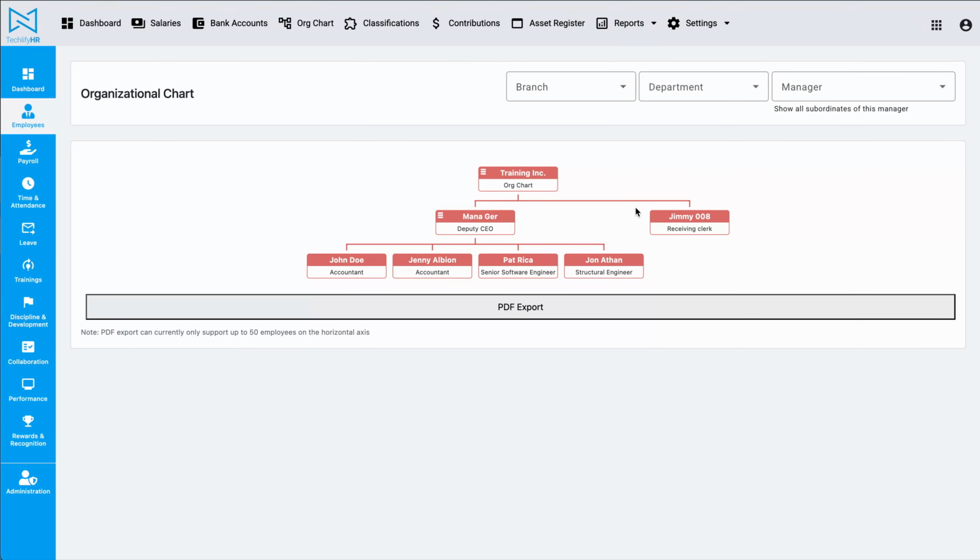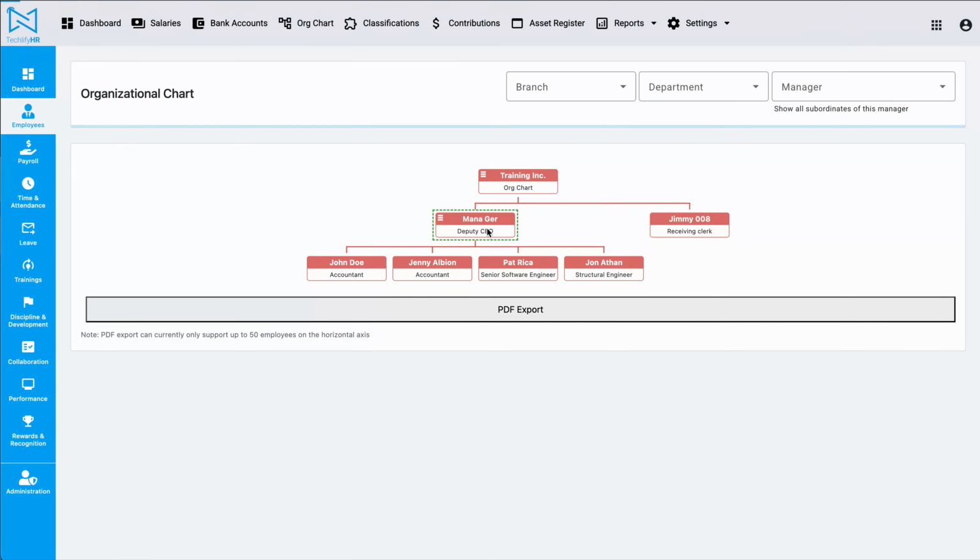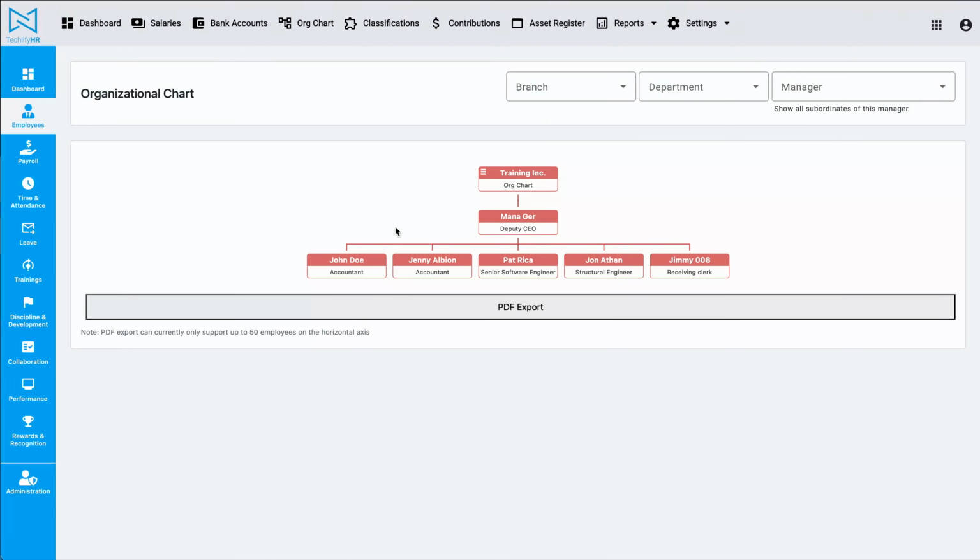You can drag and drop employees, so we know that everybody within the company reports to Mana. Well, so let me go ahead and update Jimmy here. So we can see within the company, Mana is the deputy CEO and everybody reports to her. And of course, you can build this out to represent your organization.